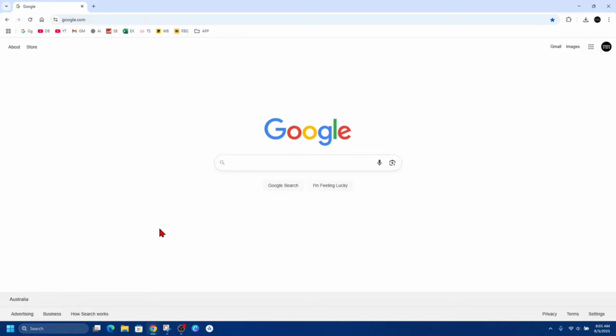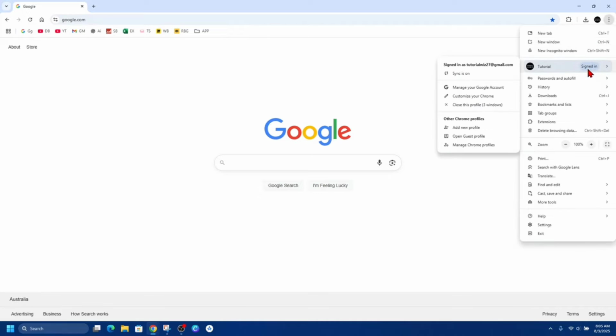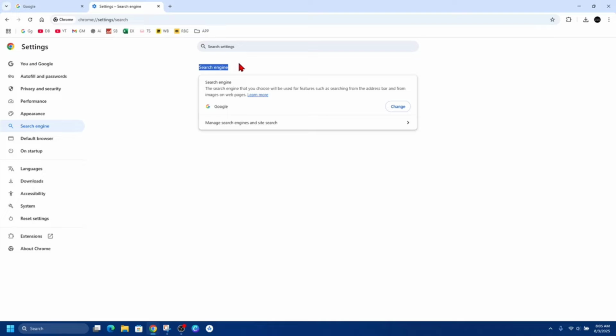Okay, so from here, open up Google Chrome and then click on the three dots on the top right hand corner of the page. From here, click into settings. Now on the left hand side, we've got these different tabs. Click on the one that says search engine, and then it will say search engine.